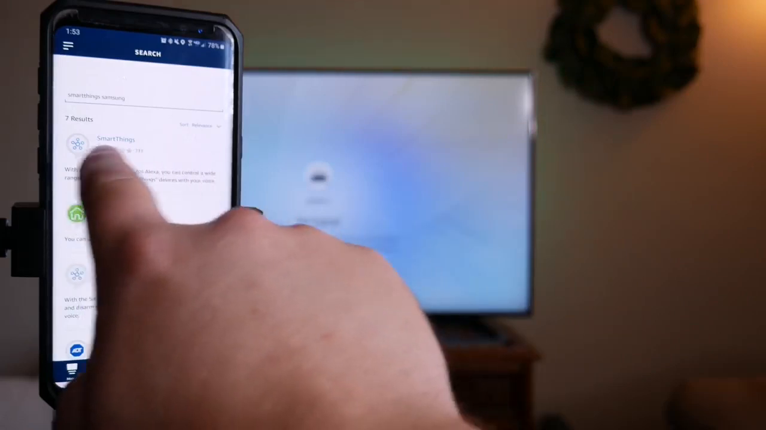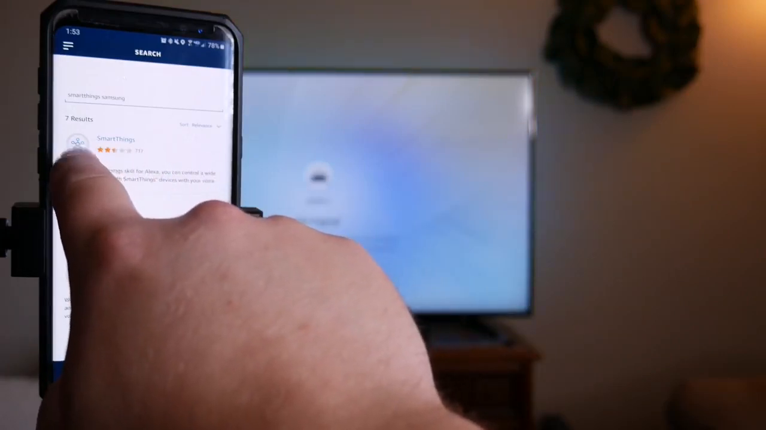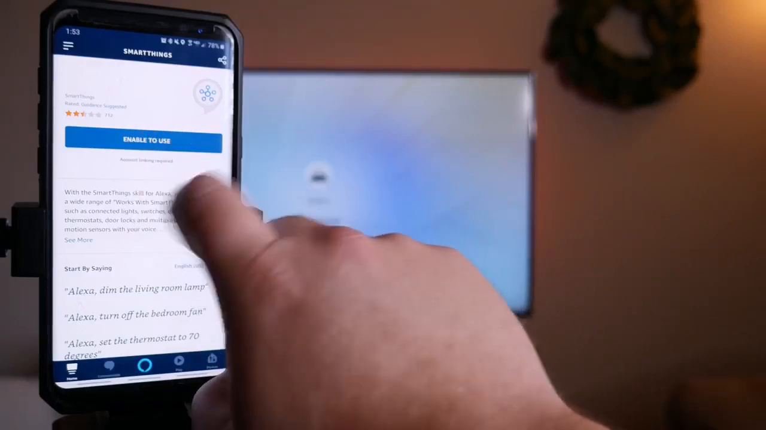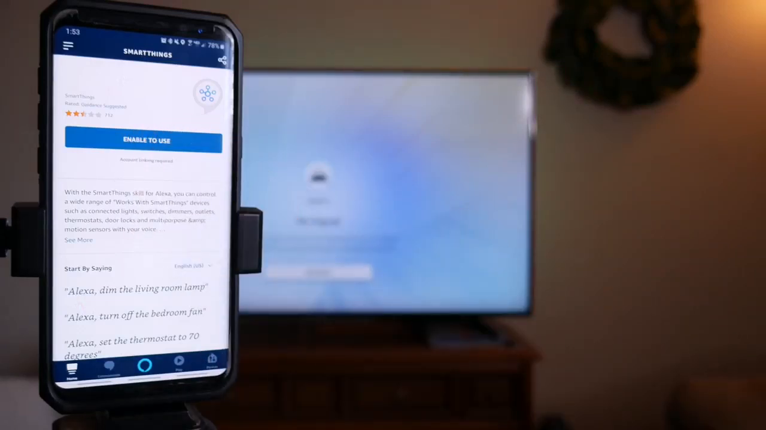You can click on that. It's going to be the top option that's got this little logo right over there and then says SmartThings. Go ahead and click on that. And then it's going to say Enable to Use. It does require an account linking. So this is why I had you create an account on the SmartThings app, because you will need to link it here. Enable to use, enabling skill, account linking in progress.